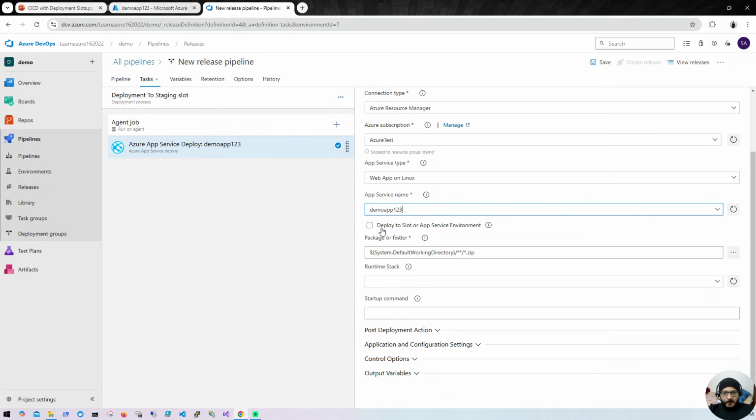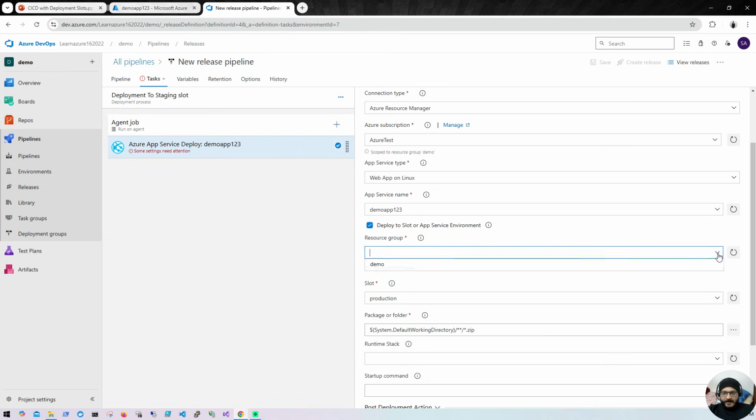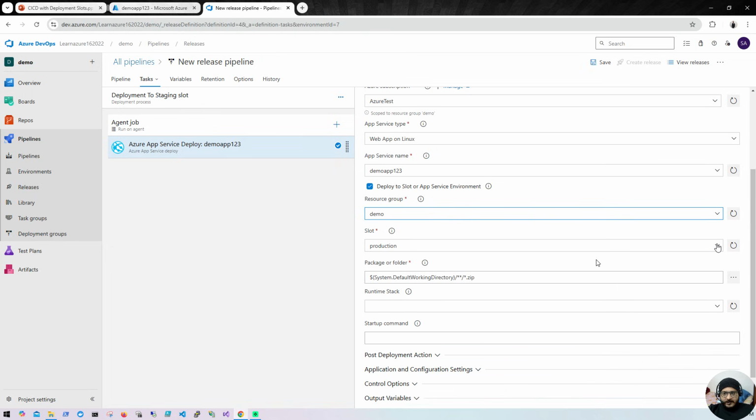Now here you have an option to deploy to a slot or app service environment. Let me select this, and here I will choose a resource group. Then you can see production comes by default, but we have another slot called staging, where we actually have to do the deployment, and in the next stage we will do a swap from staging to production. Okay.